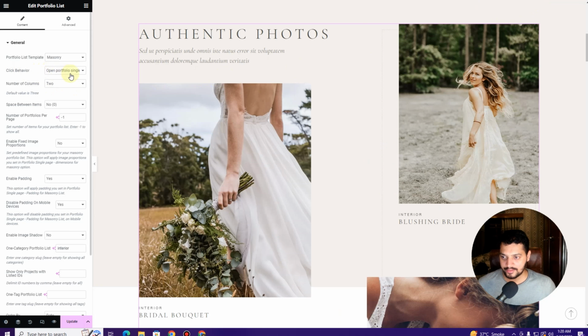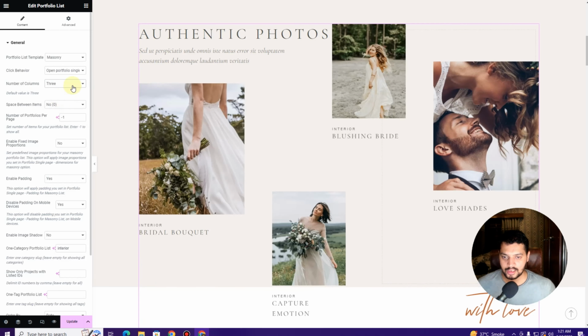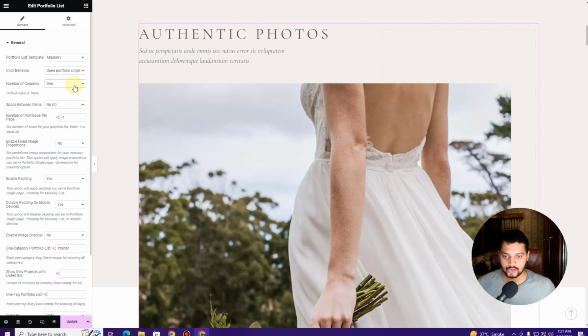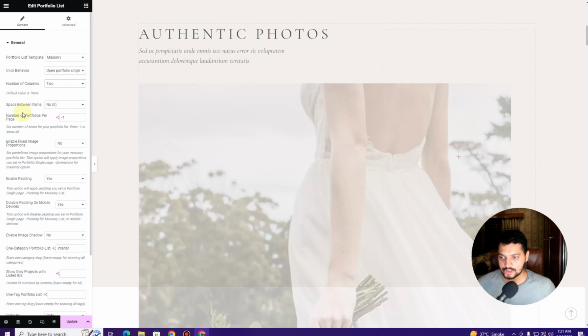Then for the click behavior, that is when you click over it, what will happen? For now it is set as open portfolio single, that is, open portfolio items on a click, and that is fine. Then you have the option to choose the number of columns. For now the number of columns is set to 2. You can change it to 3, and it will look something like this, or you can change it to 1 and it will show only 1. For now I'll keep it 2.